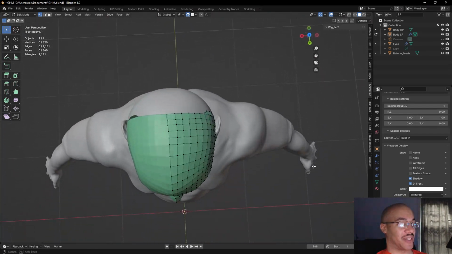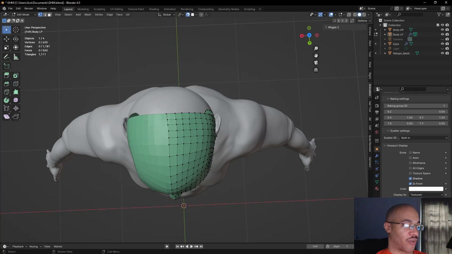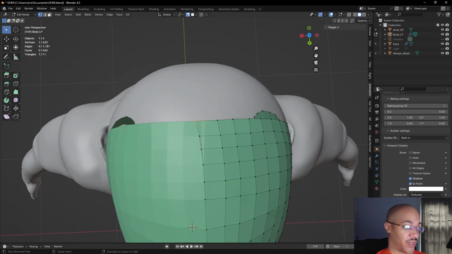Oh, look, we got some overlap there. This is exactly what I was talking about. We don't want that.